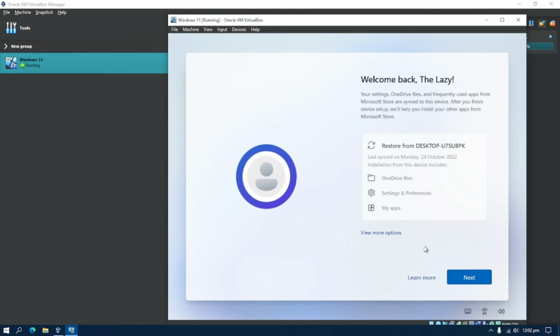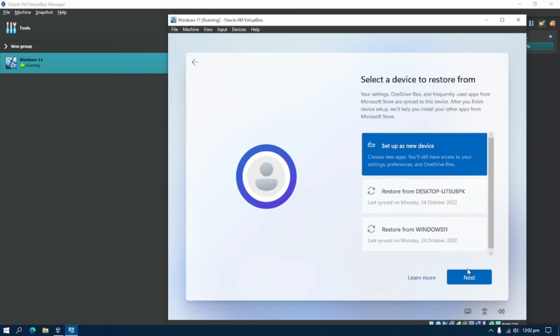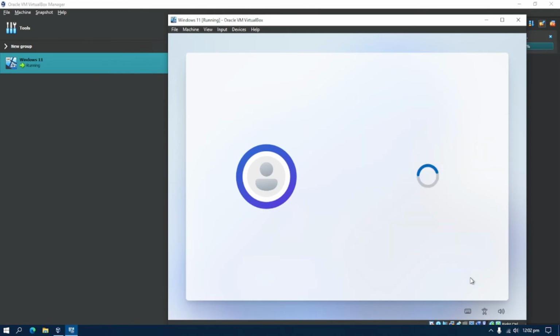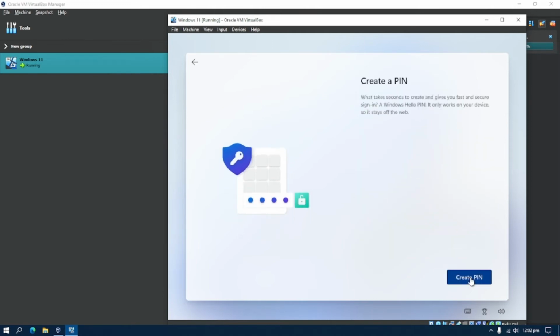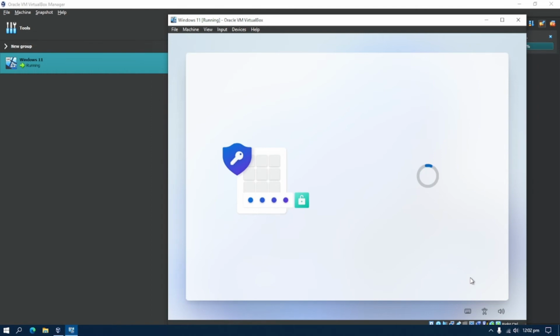On this screen, you will be asked to restore from your other device. I'm going to tell the installer that this is a new device. Create your PIN. You will use this to log into this VM. Once created, click on OK.